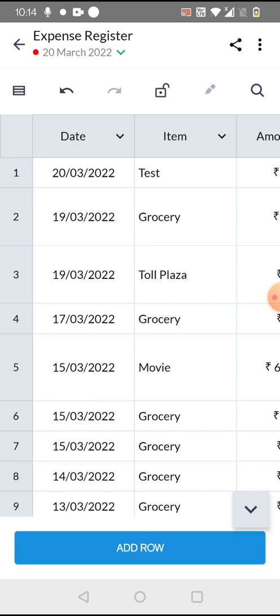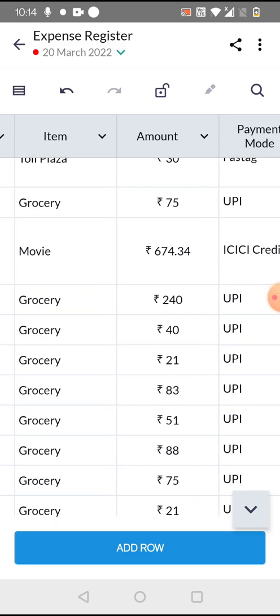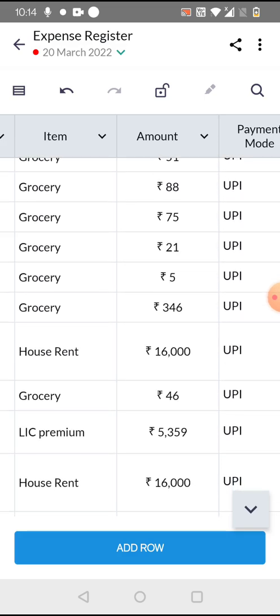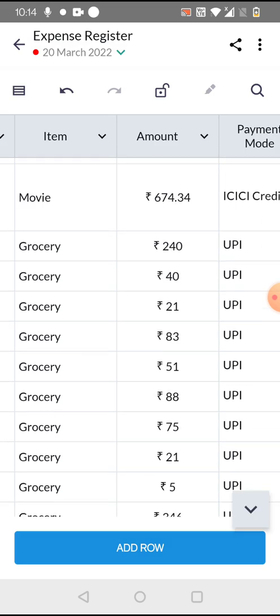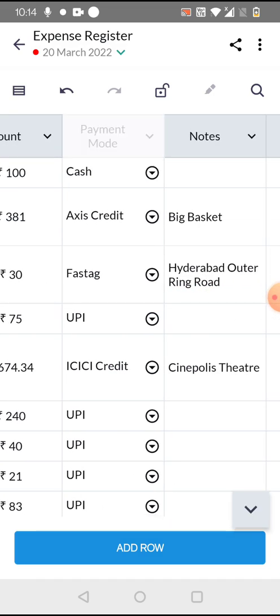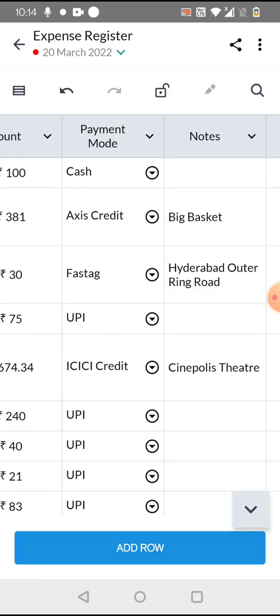Then we have added almost everything here, and you can see the total amount is also reflecting at the bottom. And whatever payment modes I wanted, I just added here. I'll show you. If I select that, I have multiple credit cards, FASTag, cash, UPI, Amazon Pay, whichever payment mode I am using. I've added it here so that when I'm doing my reconciliation, I can cross check with that particular payment mode only.